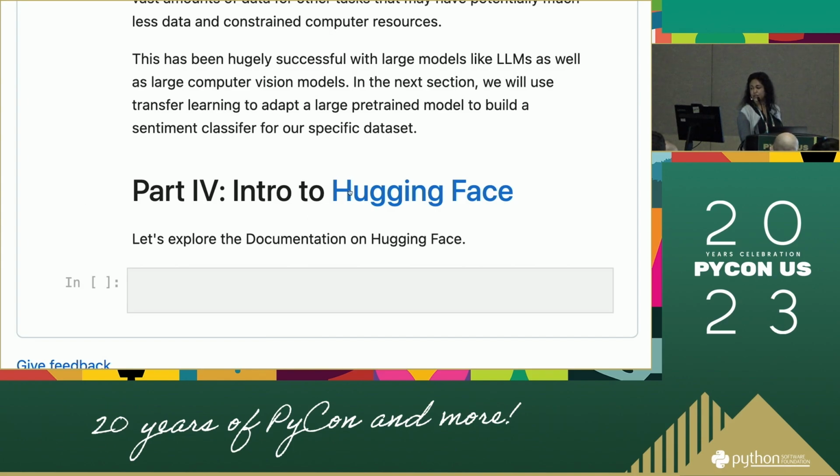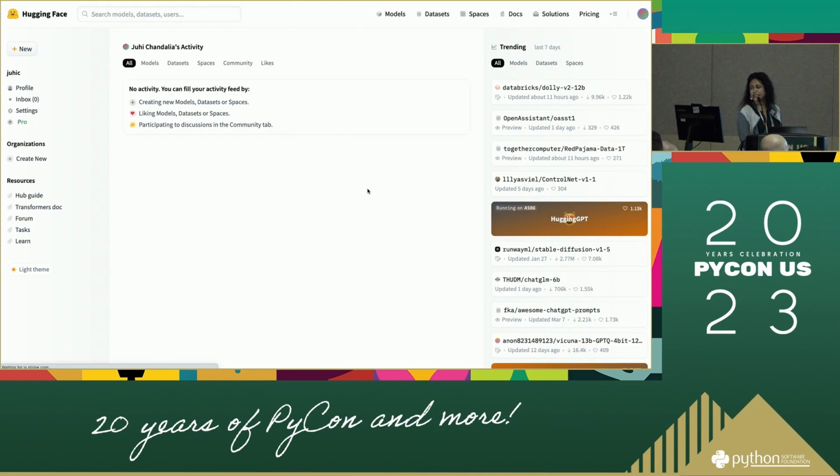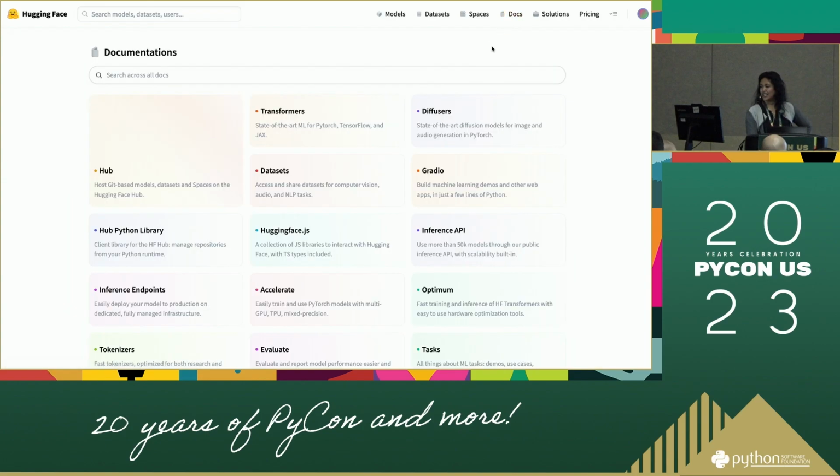So what we're gonna do now is just do a quick look at Hugging Face. Okay, so I'm logged in. That's why we're seeing this. But what I'm gonna direct us to is the documentation. And Dana's gonna take us through some of the models and the datasets info. But here, this is where I usually start when I look at Hugging Face.